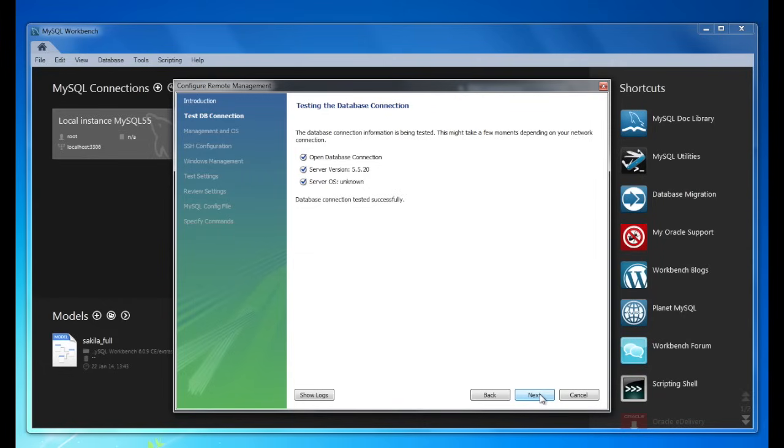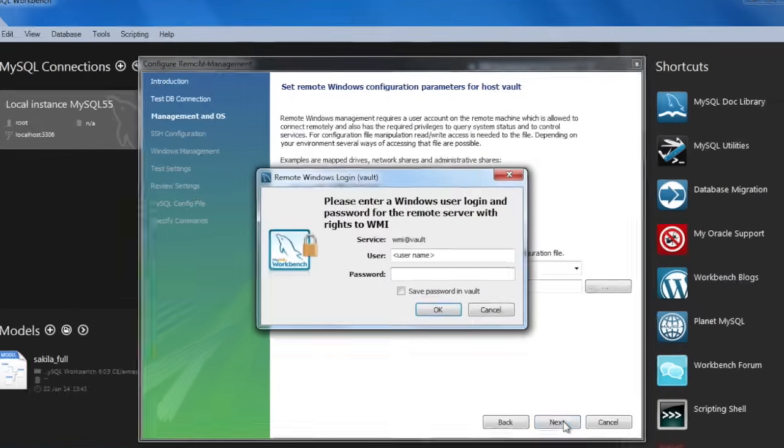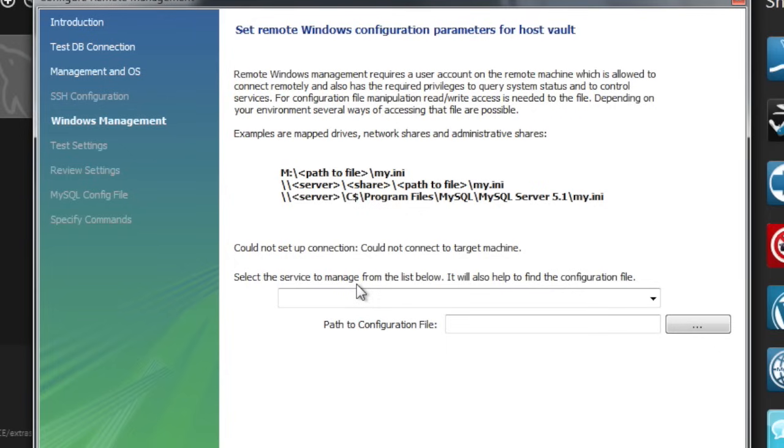On the next page you have the choice of either using native Windows remote management, which involves WMI as mentioned before, or SSH. We select WMI here. Next, the wizard will ask you for the credentials for the WMI service. This is not a MySQL user, but a user with administrator rights on the target Windows machine. It not only must have rights to access administrative shares, but also must be allowed to connect via WMI. Users in the local administrator group already have those rights.